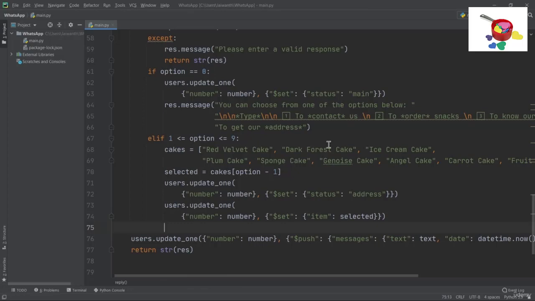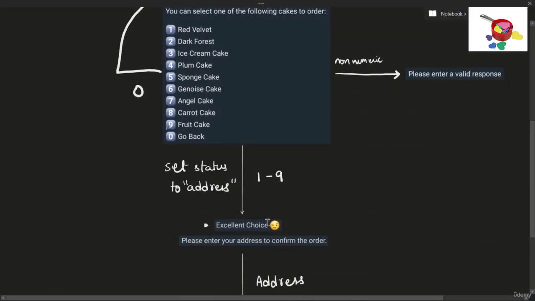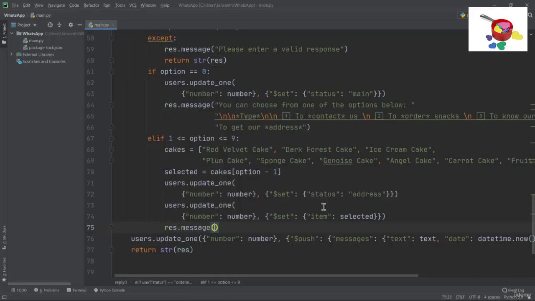And finally, we'll have to send two messages. And what are those two messages? The first one is excellent choice. And the second one is please enter your address to confirm the order. So let's do that. So res.message excellent choice, and along with that we'll just send an emoji.